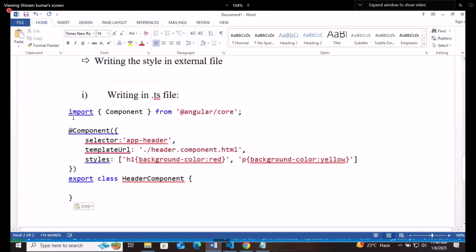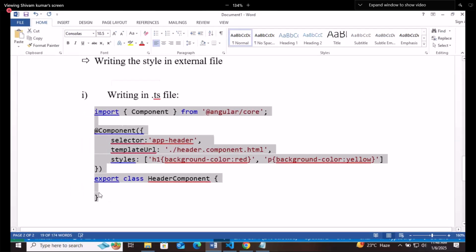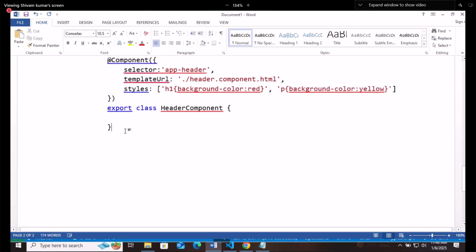I hope things are clear. You are not having any problem, right? Now, this was the first case. Now, the second case is how you will give the path of some external file. So that is the second method, writing the style in an external file and giving its URL.